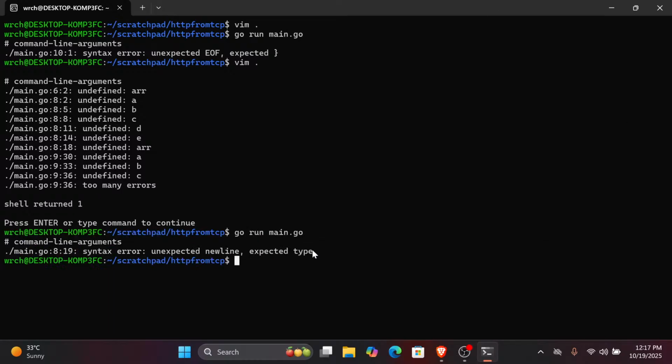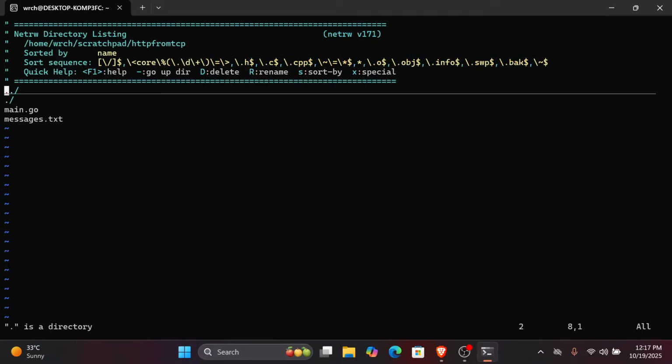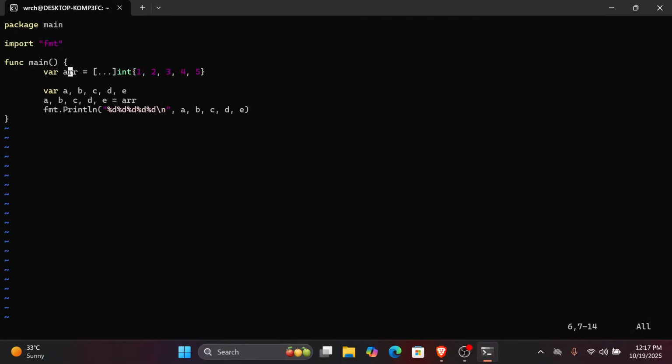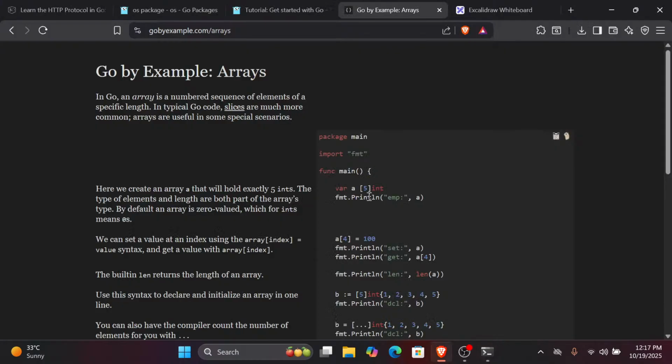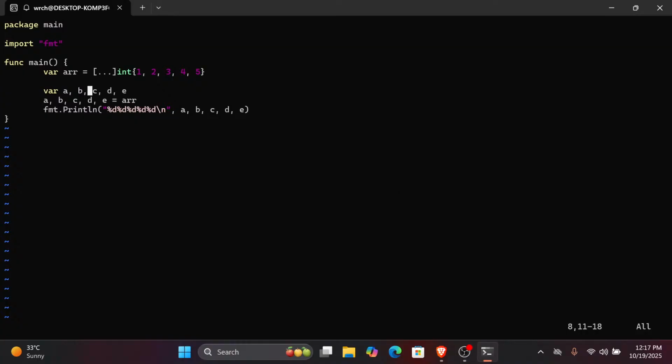Expecting an expected type. So we have a type here and it's inferring the type based on the initialization. Okay, so you write the type. Maybe this should work.